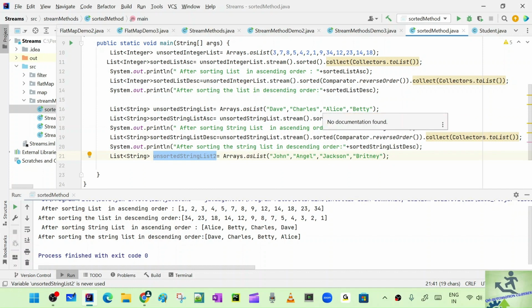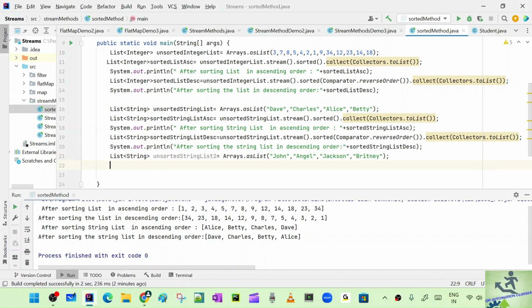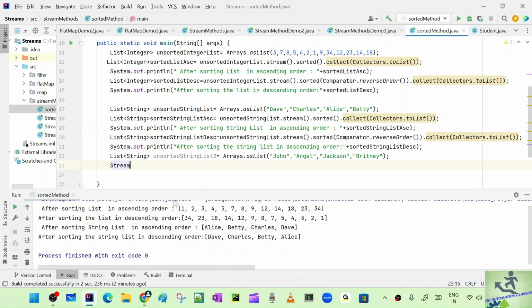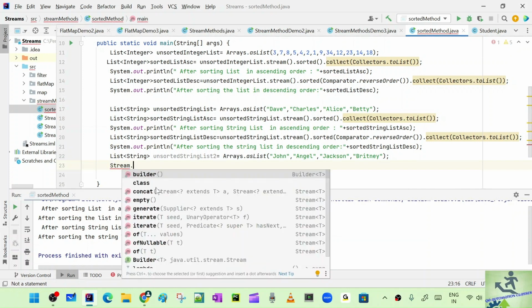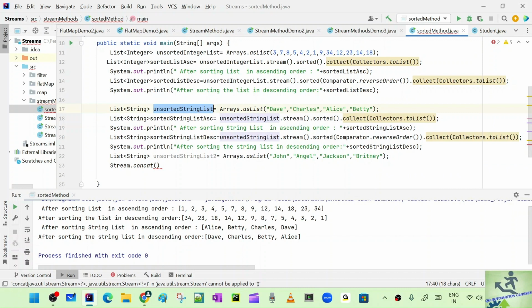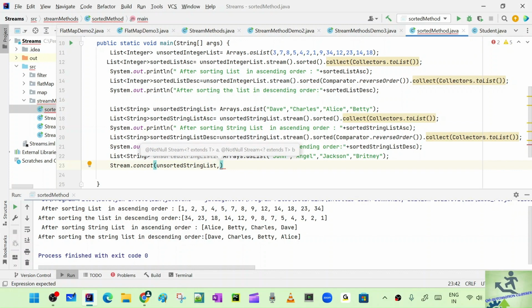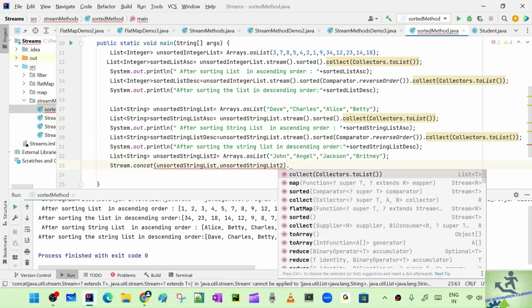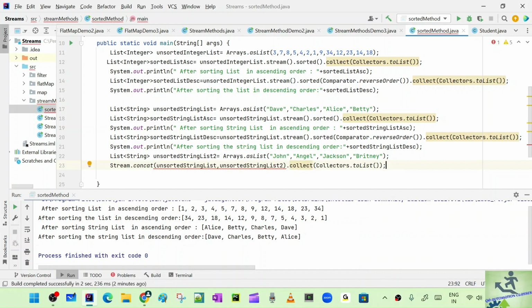What I want to do is combine both of them. How to combine both of them? For that we can use the stream method and the concat. So we can say Stream, java.util.stream, dot concat. What are we concatenating here? Unsorted string list, comma, and unsorted string list 2. These two I'm concatenating, dot collect, Collectors.toList. So now I'll make it the final list.